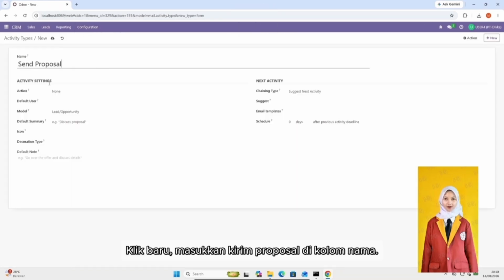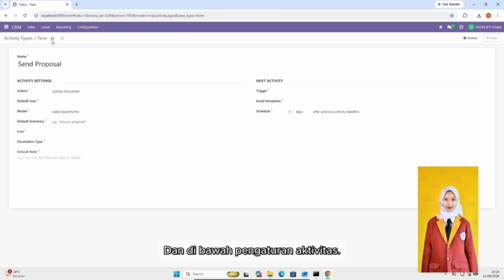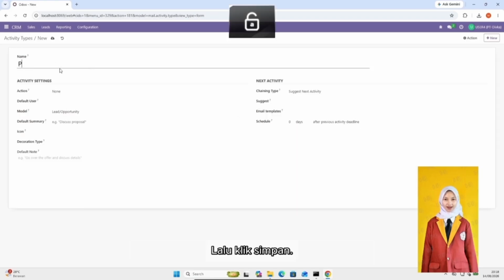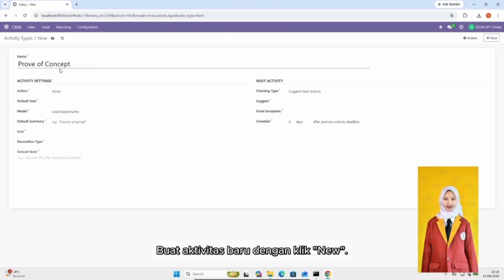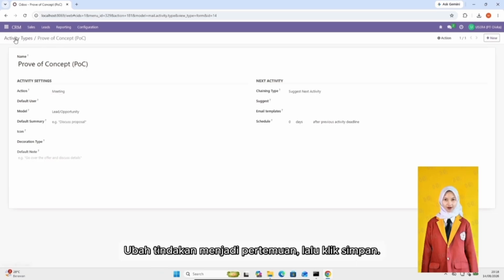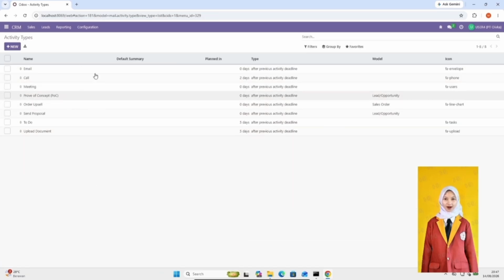Click New, enter Send Proposal in the Name field, and under Activity Settings, change the action to Upload Document. Leave the other settings as default, then click Save. Create another activity by clicking New. Enter Proof of Concept, POC, as the name, change the action to Meeting, and then click Save.